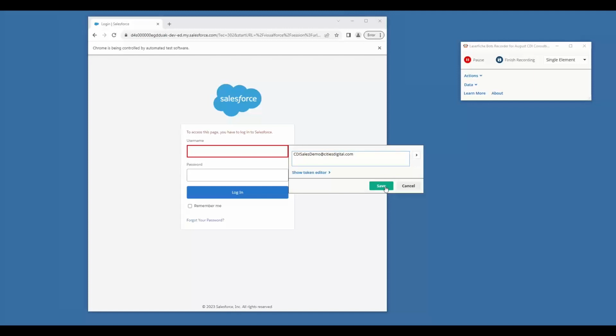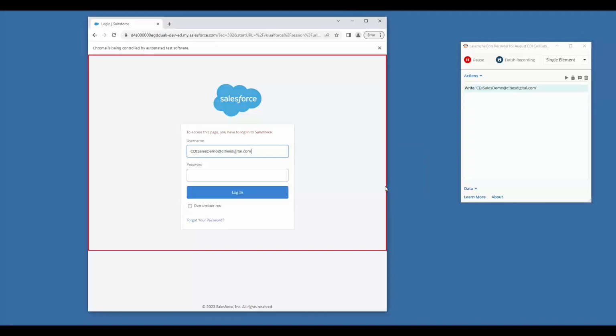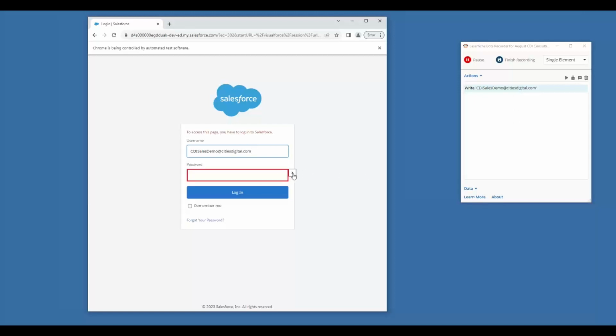We will save this information. Here under Actions, we see that we have Write CDI Sales Demo at citiesdigital.com. So as we are recording our actions, the Laserfiche bot recorder will list them all in the actions. Next, we will enter our password.